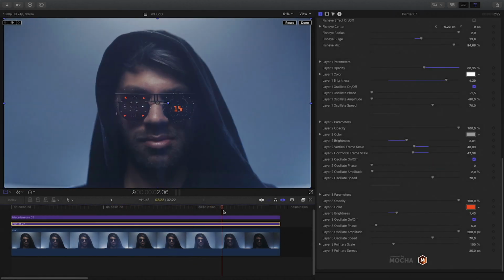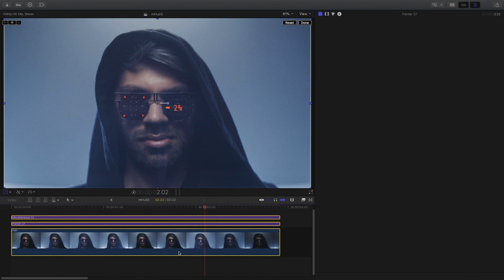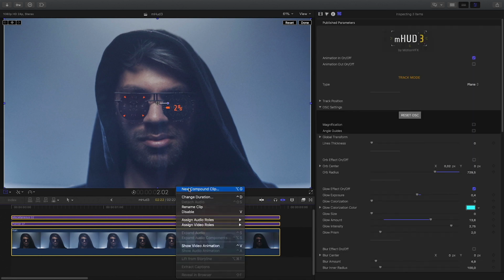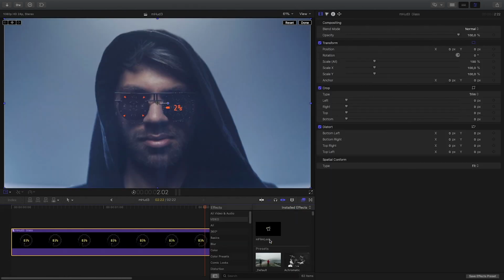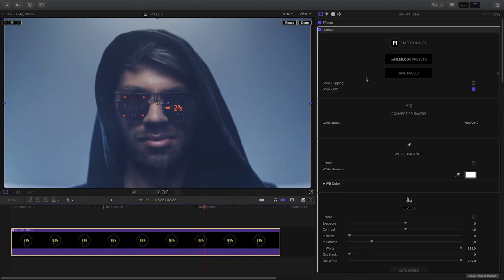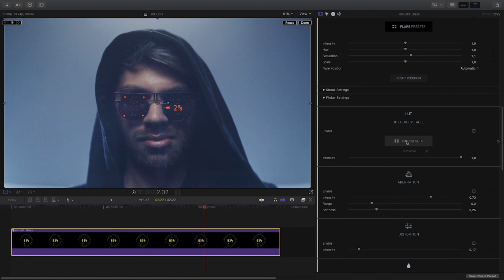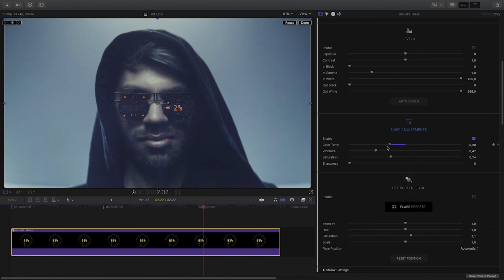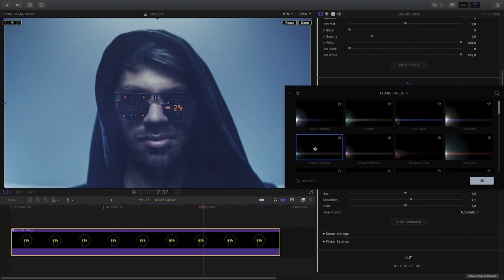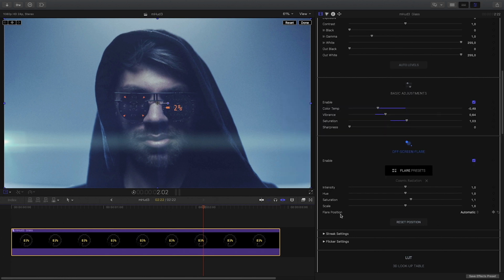To conclude with this first example, I will select all the elements and create a compound clip. I will add an mFilmLook effect in order to color grade this composition. I will add a 3D LUT, like this one. And with the basic adjustment, I will make some modification to get a colder look. I will also add an off-screen lens flare to complete the look, and it's done.